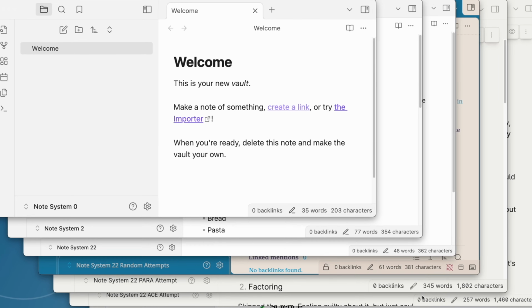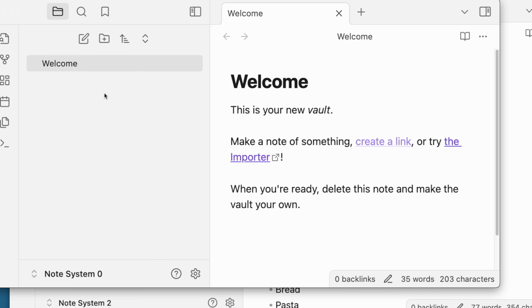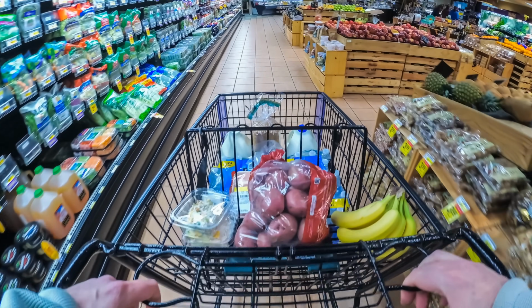Let's start with the most basic. We have just opened up the first vault. This is note system 0, and 0 is for how many notes I've added. The only note in here is the welcome note that Obsidian adds for you. So this is how a new vault looks. Let's quickly say though, we have to go to the grocery store. We have to pick up food.